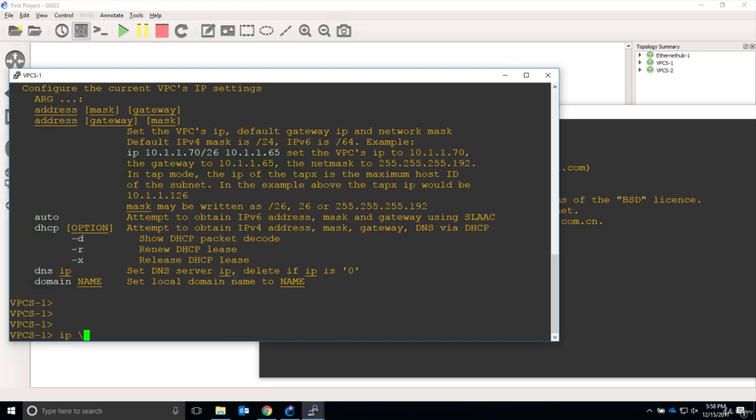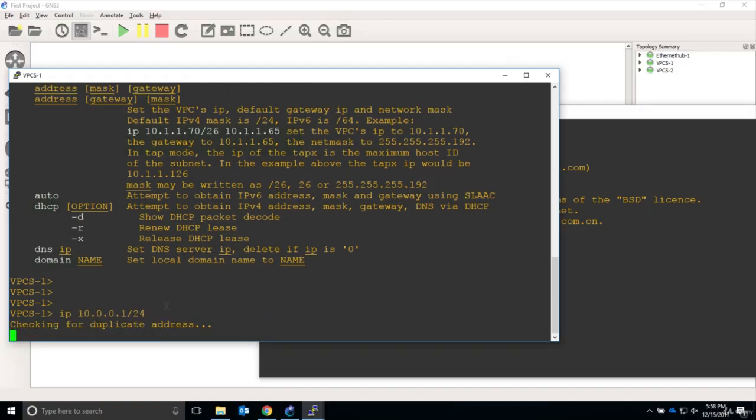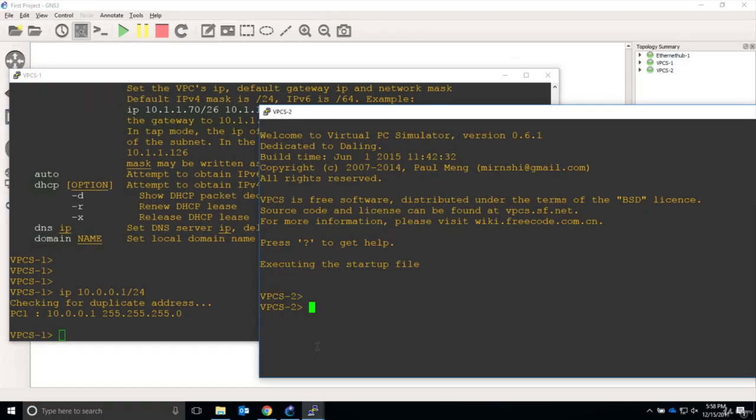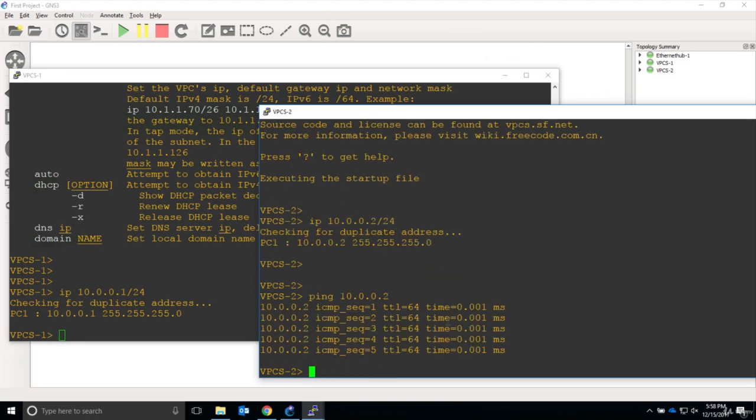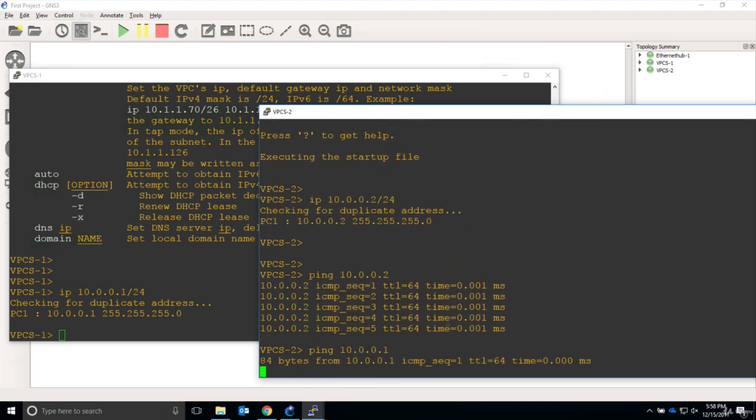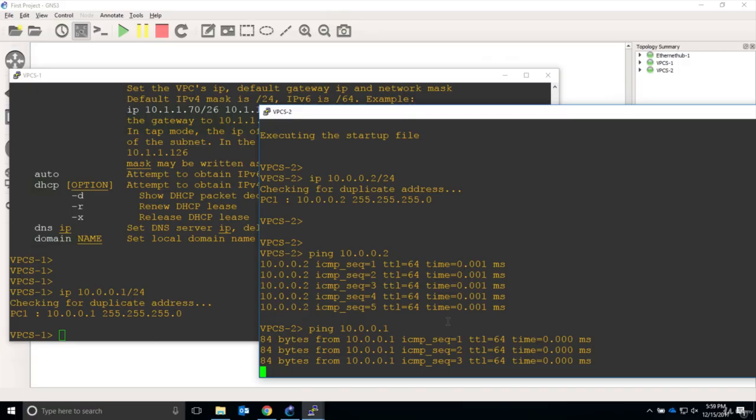So let's say IP 10.0.0.1 and make it a /24. It's checking for a duplicate address. Let's do the same on this side. IP 10.0.0.2 /24. Checking for duplicate address. Now let's try and ping the other virtual PC. So 10.0.0.2, it's me, and I will just try 10.0.0.1, and it looks like it's working.